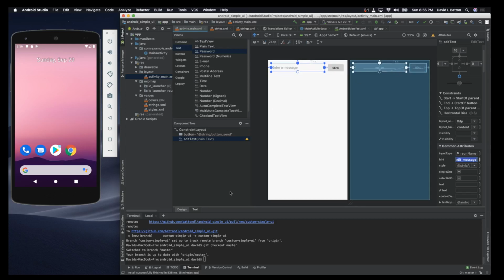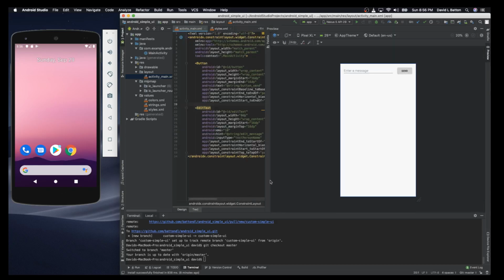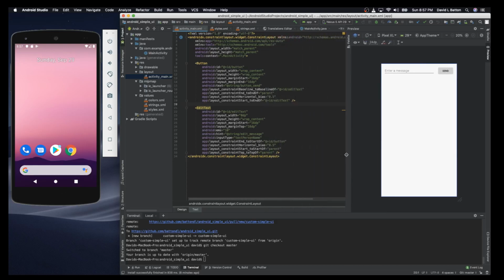Since this is in the design view, you can already kind of see how it's supposed to look. Let's switch over here to the text view, and we can see how it's supposed to look in the XML. So you can see here we just got a couple of simple constraints to keep these things aligned with the parent. The text editor is going to be aligned to the parent, and the send button is to the left and to the parent as well of the project.